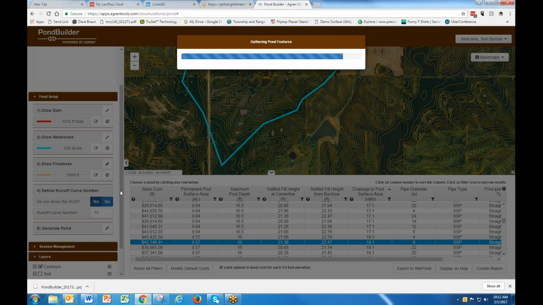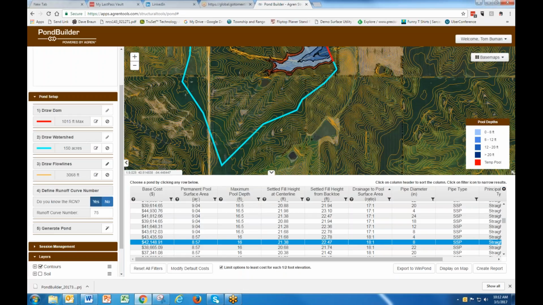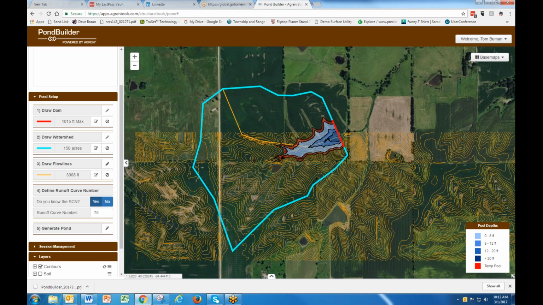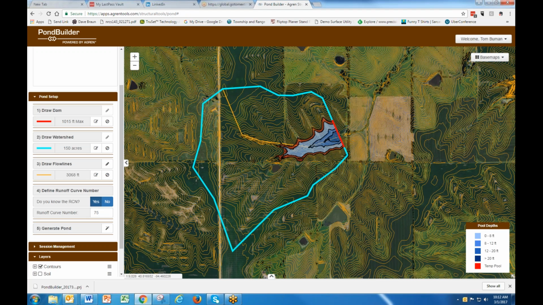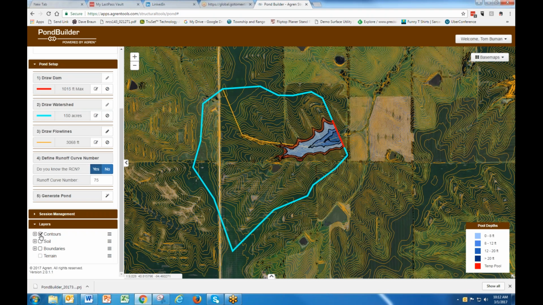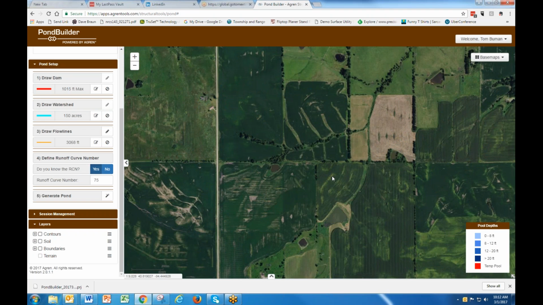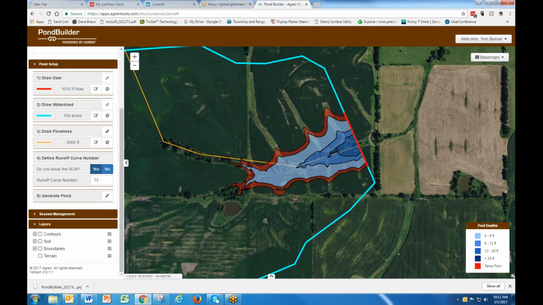So you can now see the water line. I'm going to turn off the contour line so it shows up a little better, but you can see the water levels, as they should, follow the contour lines there. We can zoom in a little tighter, but you can see that we've got the different pool depths from the dark to the light.